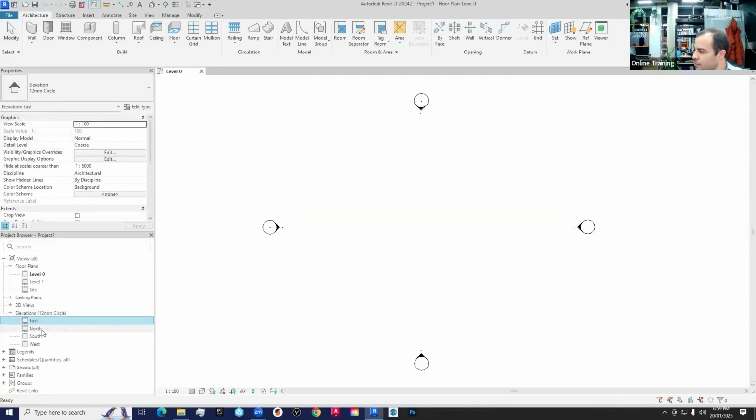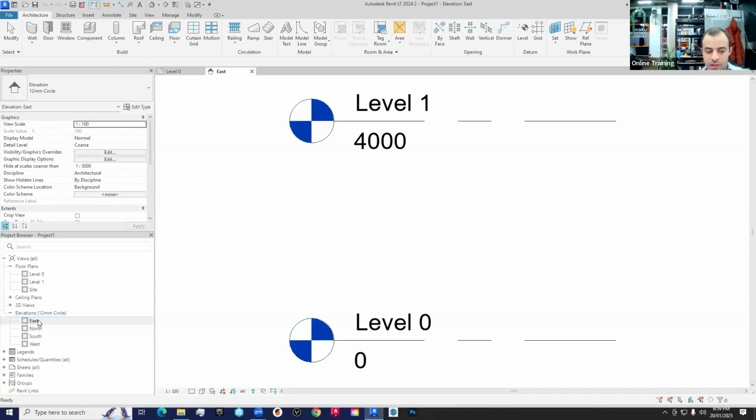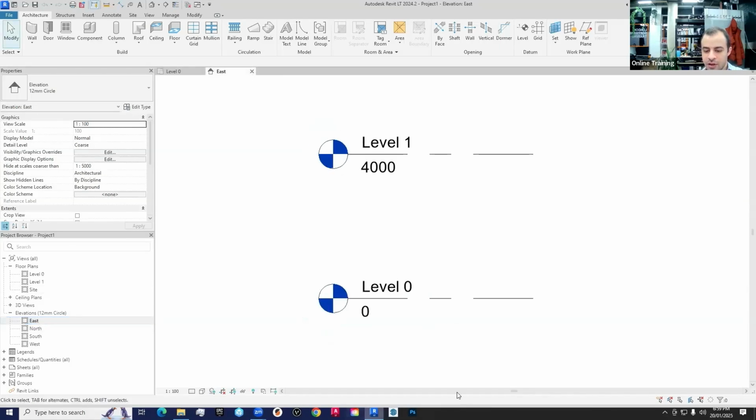To open any view in Revit, you should double click on the view name. For example, I want to go to the east elevation. I just want to check it. So I can double click on east, right? And when I do this, I can see that the east elevation is now open, and I can now see the side of the building. Of course, there is no building yet. I can see the horizontal datums, the levels, but there is no geometry yet, but that's the east elevation.